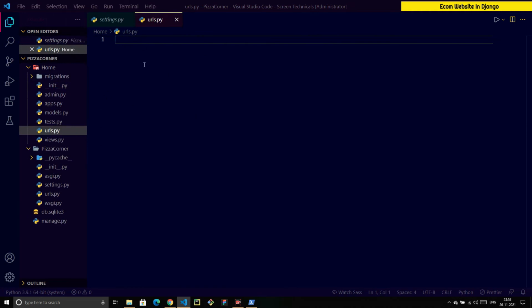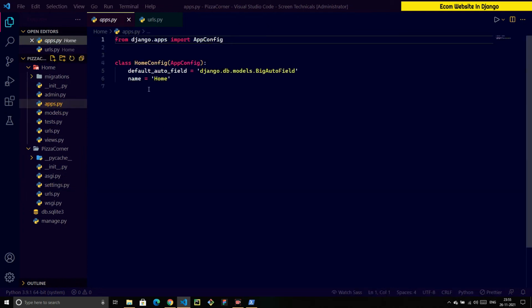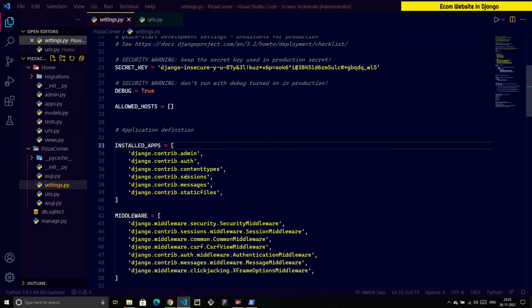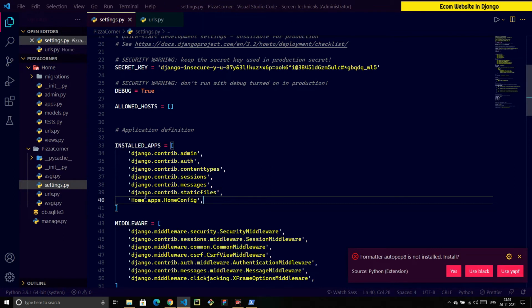As we have created our app, we have to configure our app in the settings.py. Now if you go to your apps.py, here you're going to find this HomeConfig. Just copy this one, go to your settings.py, and paste home.apps.HomeConfig. Now what do you mean by this? This is our app name, that is home. We have an apps.py file, and inside that we have this HomeConfig. So we are just giving the path to this.